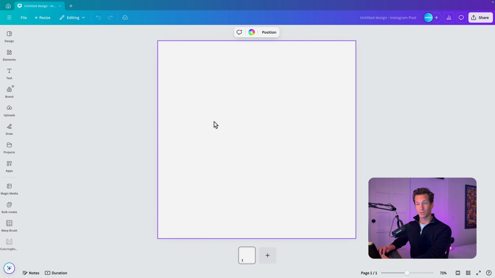In today's tutorial, we're learning how to take a portrait image and turn it into a nice circular image in Canva in just a few minutes. Let's jump into Canva. Here we start from a blank slide.